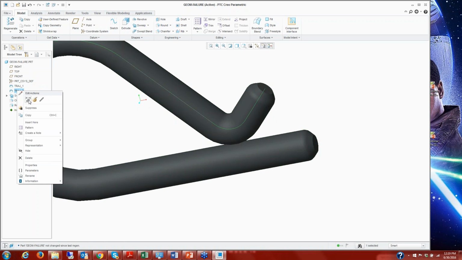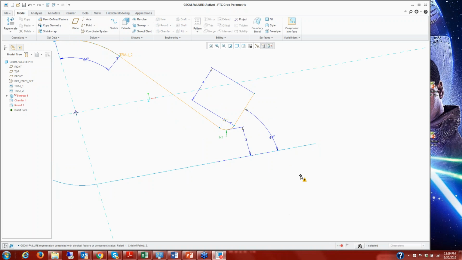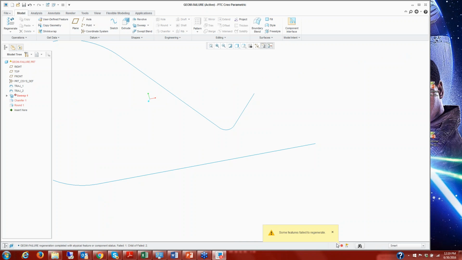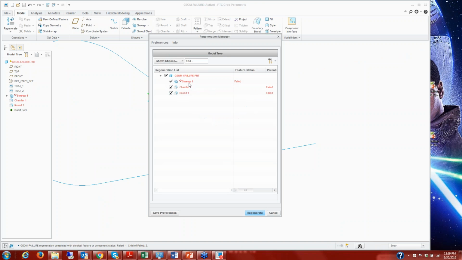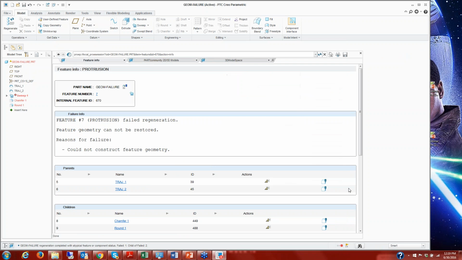Another example here is if I change the radius on this trajectory, we're going to go from 2 to 1. Notice immediately that fails. I got my failure list here. I'm going to go ahead and leave it in failure. I've got my regeneration manager telling me that the sweep failed. And if I look at it, it tells me could not construct, which means overlapping geometry or something impossible to create.